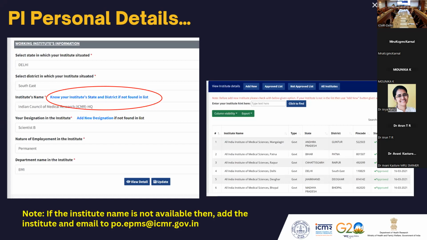Even then, if your institute is not available, there is another feature, add new, where you can add your institute and we will verify whether it is correct information or not, and whether this institute is already available or not. If it is not available, then we will approve it. So this is the procedure. But before that, first select the state, then selecting the correct district is very important. Select the correct district, then only your institute name will be displayed here.